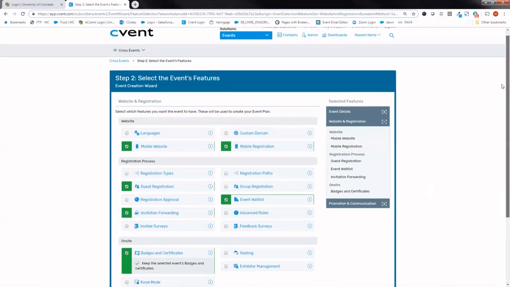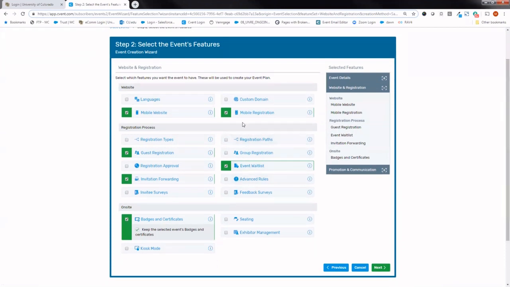As we move into these website and registration features, clearly we have a lot more turned on. And so by default, we have turned on your mobile website as well as mobile registration. And I'm actually a little surprised Cvent doesn't just do this by default. I can think of no good reason why you would not have a mobile website and mobile registration option. I think really you're just hindering people from registering for your events via their phone. So I will keep those on.